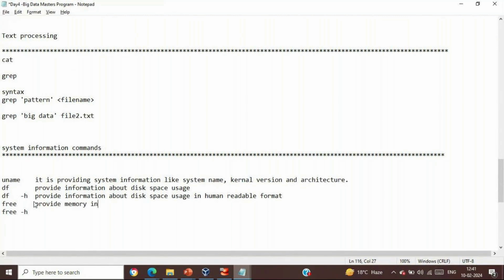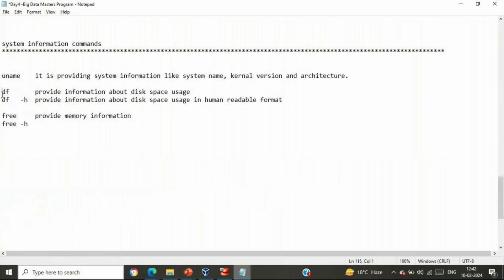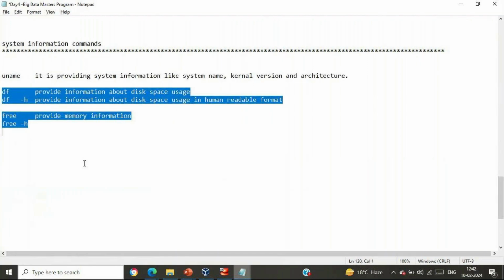Now you need to tell me what is the difference between free and df command.